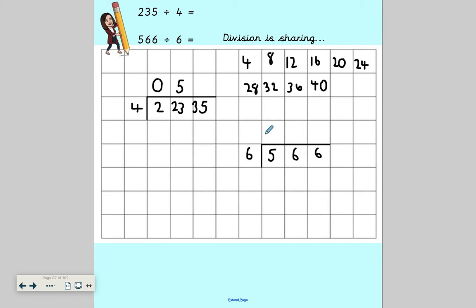Okay. Now I have 35. So how many 4s go into 35? So 1, 2, 3, 4, 5, 6, 7, 8. Can I go any further than 8? 8 4s are 32. My next number is 36, and that would be 1 too many, so I have to stop with the 8. Okay? Making me have a remainder.